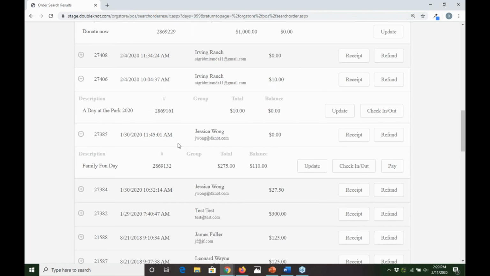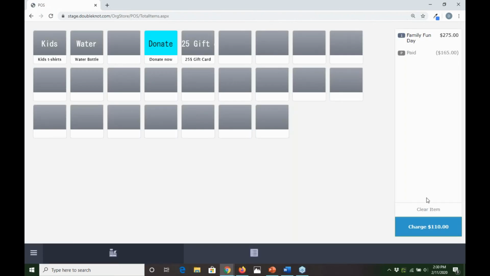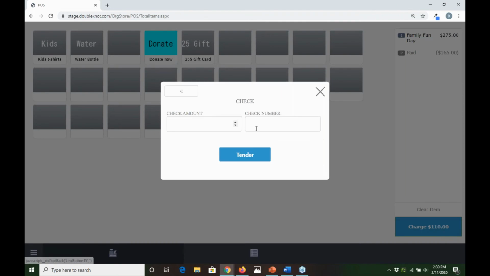Okay, so here's one with a balance. Let's say I received a check in the mail and I have my iPad here. One thing I can do is click pay. They sent in a check, so if I click charge here, I can choose this other payment option of check, and enter the amount of 110 and the check number. Let's just say check number 1234, and I can click tender.